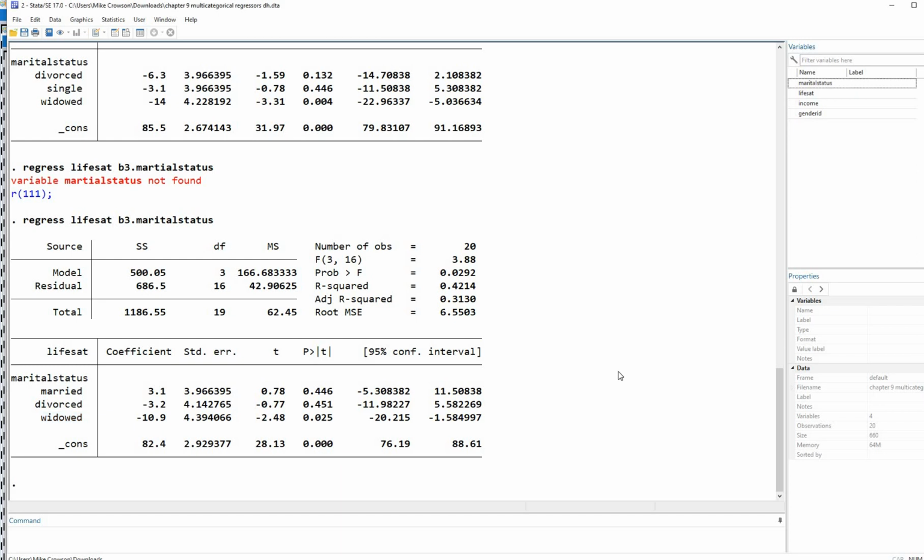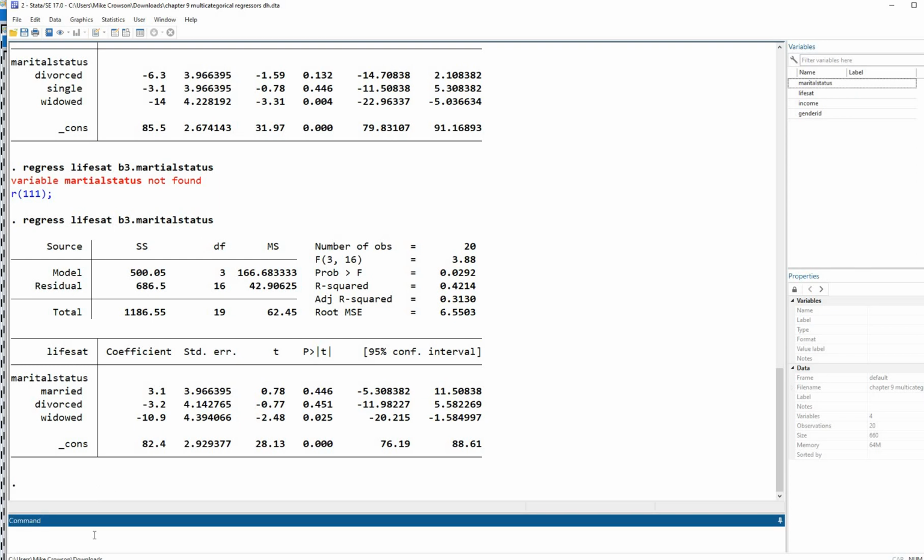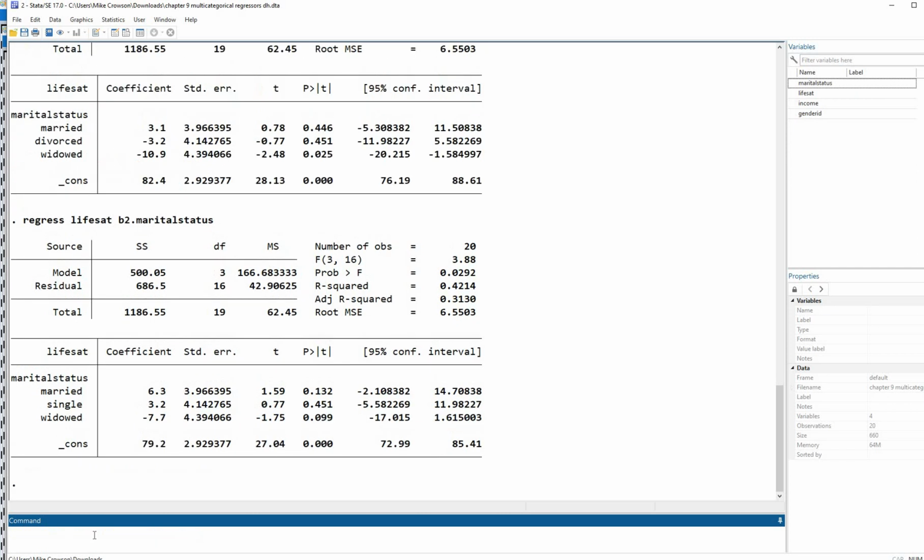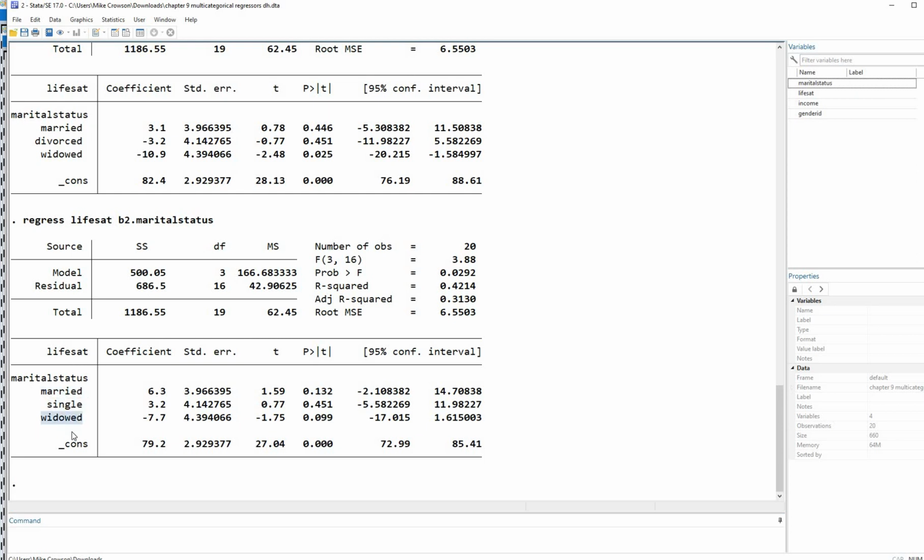Okay, so examples 4 and 5 in the PowerPoint involve treating the divorce category as a reference category. Example 4 is the same analysis, but again treating divorce as a reference category. Example 5 incorporates the added predictor of income. Just really quickly, I'm going to generate both sets of results. For example 4, we'll type in regress lifesat B2 dot marital status, and there you go. You can see that divorce does not show up in our output under the marital status variable. We have married, single, and widowed.